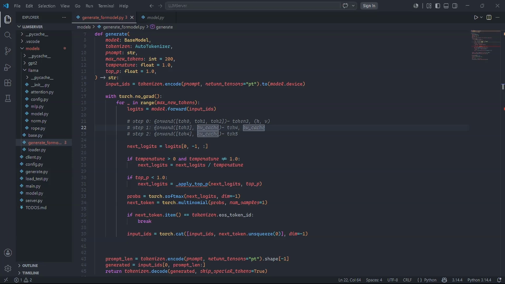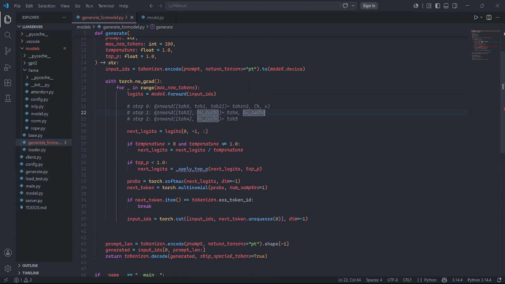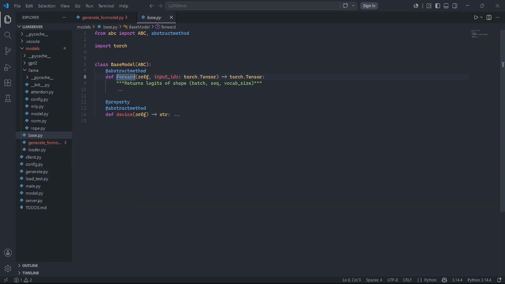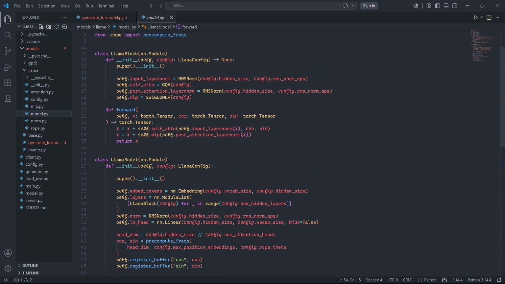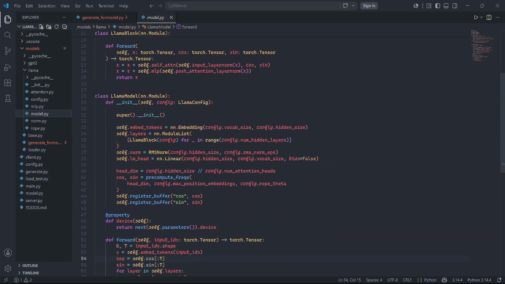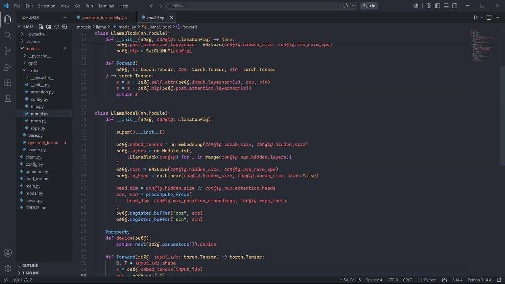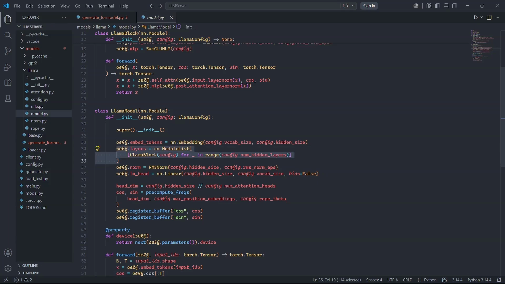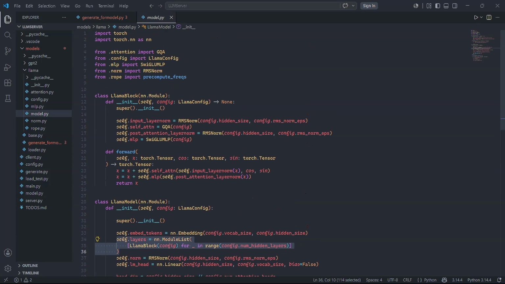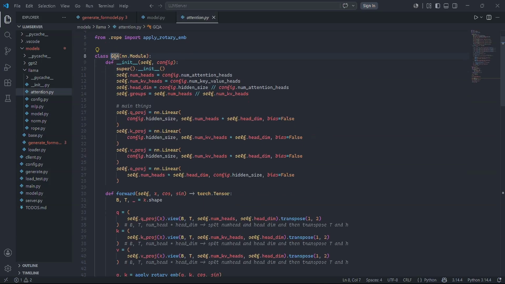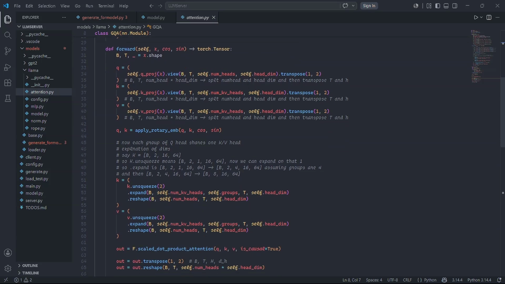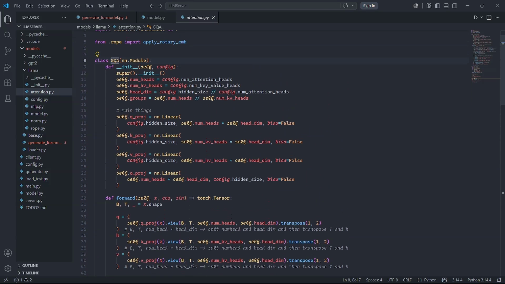So let's start. This is a function that's handling the internals. The forward function is actually implemented in the base model. We'll go into model.py, where we'll see that we have LlamaBlock and LlamaModel. LlamaBlock is just repeated in LlamaModel over here. Let's start with LlamaBlock. In LlamaBlock we have GQA, the main part. So we'll go inside GQA, and let's start implementing.